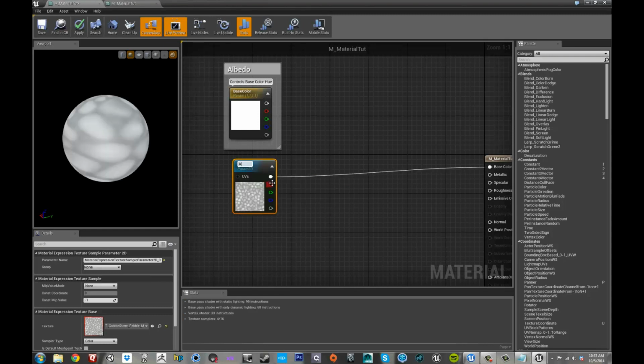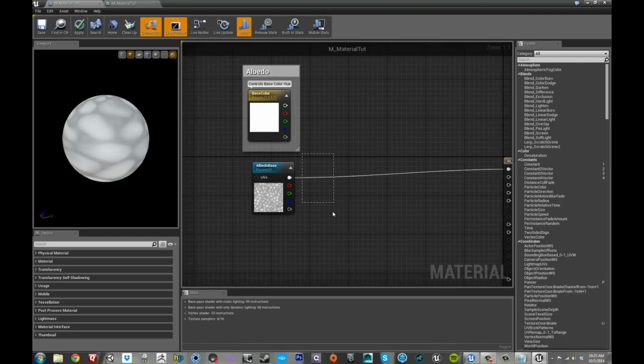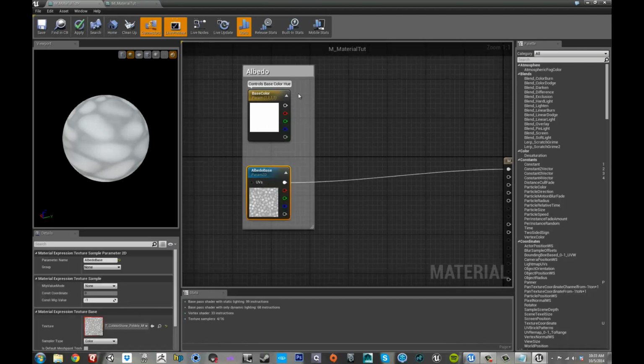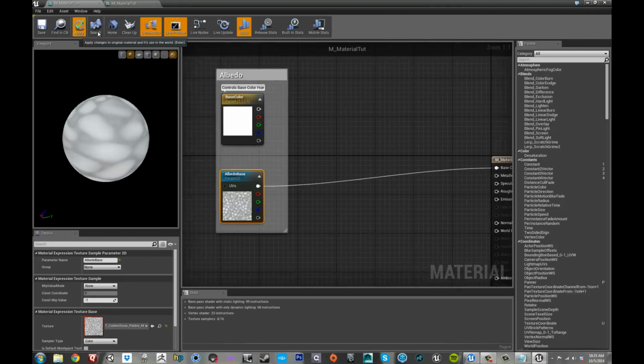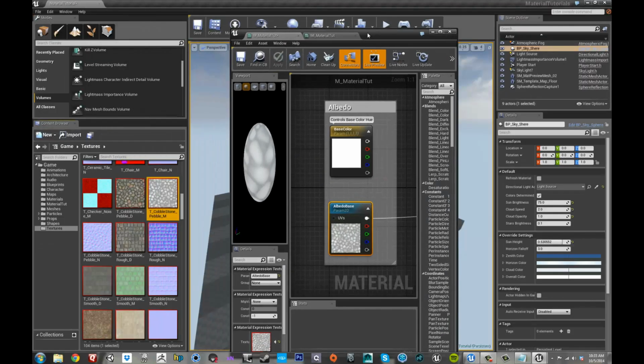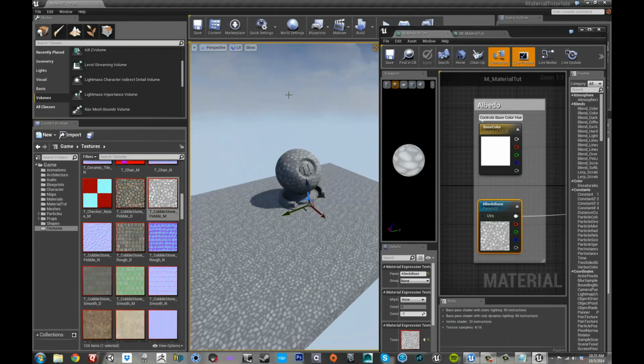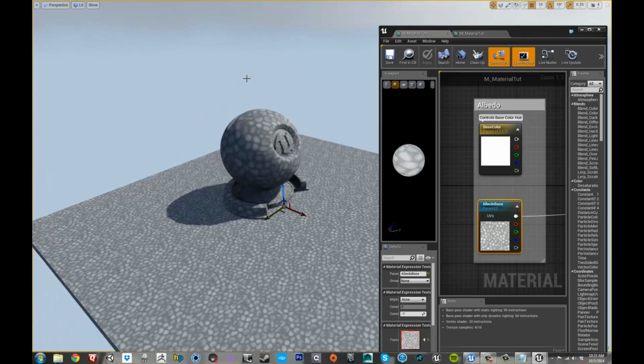Alright, and we'll go ahead and call this albedo base, if I could spell it correctly. Albedo base. Alright, and we'll go ahead and stretch our comment box to include this information now, so we can move these together. And we have it plugged in, so we can hit apply, and we can go ahead and preview this on our mesh. So I hit F11 so we can see, and you can see that this is updated.